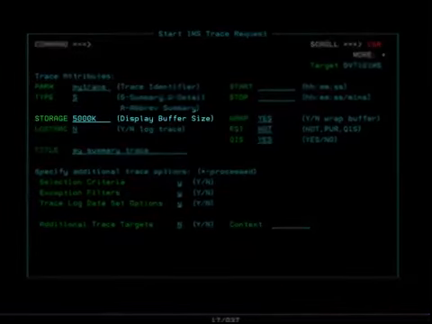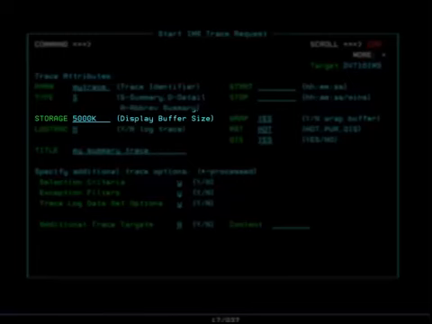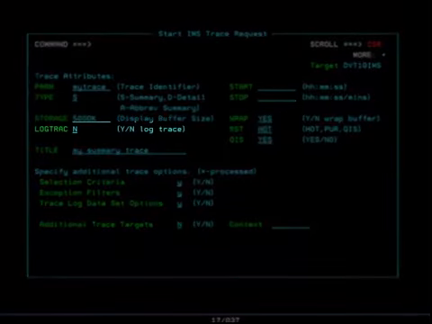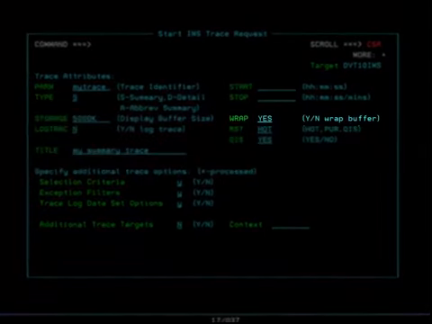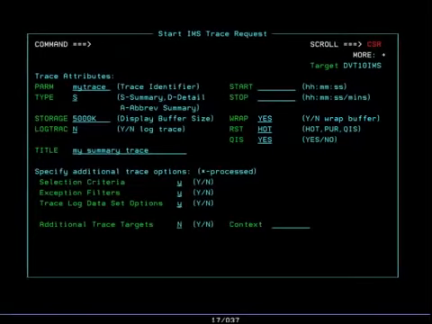Enter the number of buffers to hold the trace data before it is written to DASD in the Storage field. We recommend that you use your installation defaults for this parameter. In the Log Trace field, specify whether you want to log the trace data to DASD. We recommend that you specify Y in this field. Use the Wrap field to indicate how you want to wrap the data in memory when the memory fills.